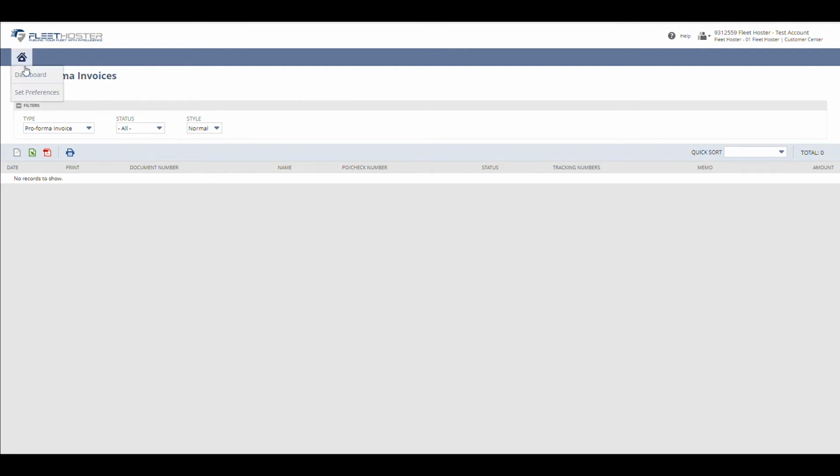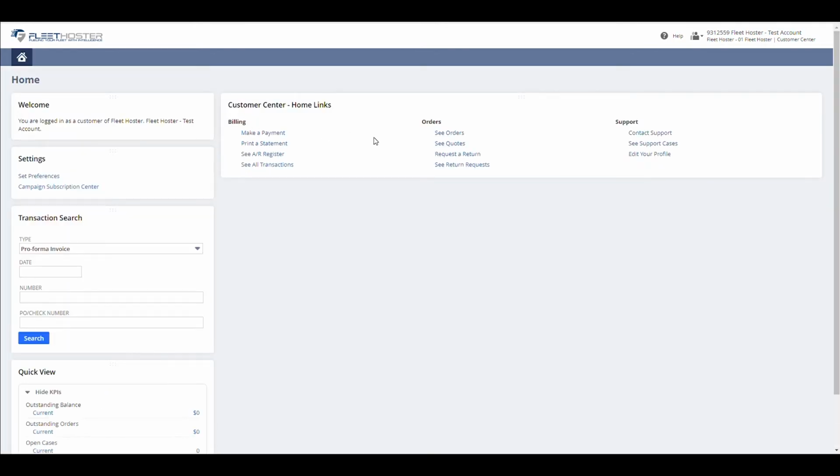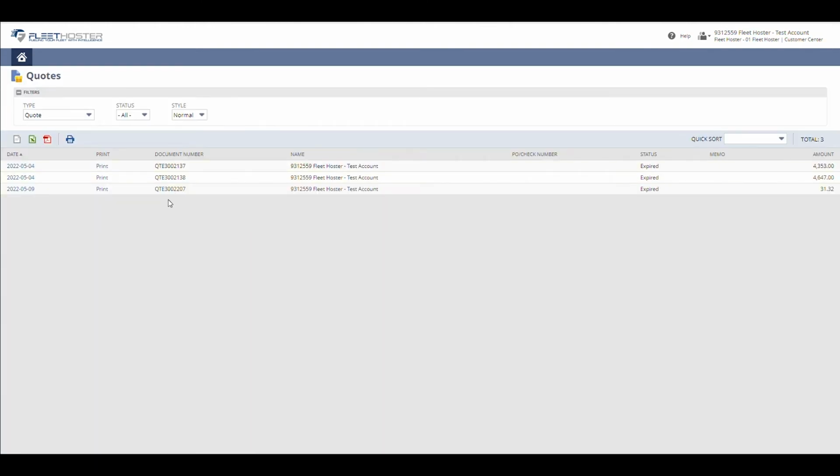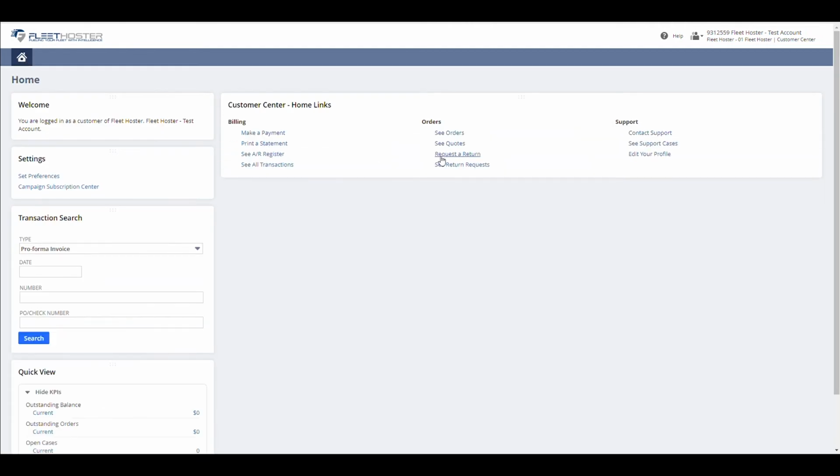In addition to your orders, you'll also be able to pull information regarding your quotes. For example, your quote numbers and the issue date of those quotes and their current status. You can also request a return through the Orders section and check on any return requests that you may have made previously. In the Support section, you can open a support case with us by clicking on Contact Support.